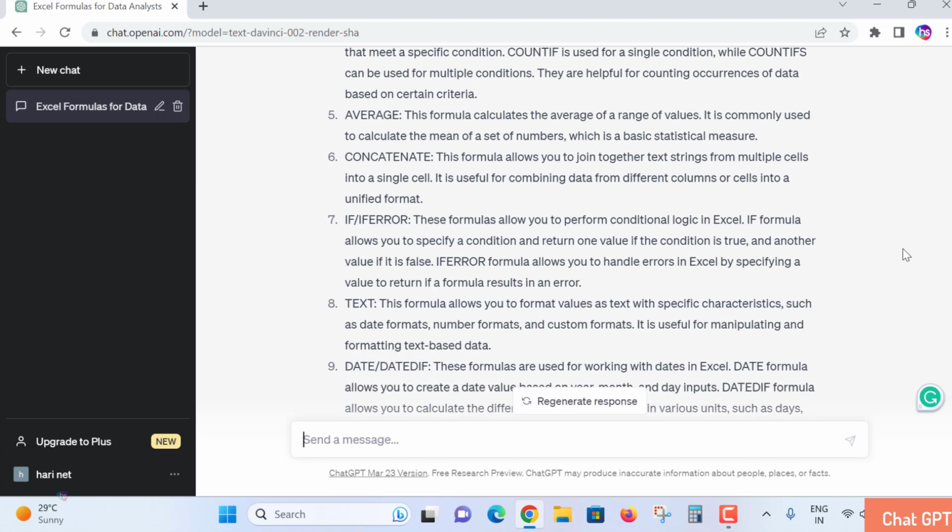And the next one is AVERAGE. As you know, it is the common formula for calculating the average of persons or sales, a statistical measure when you want it.